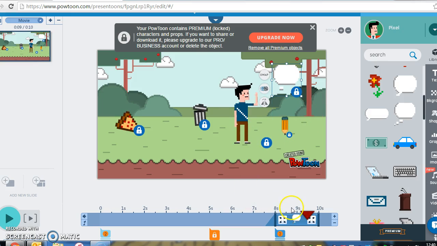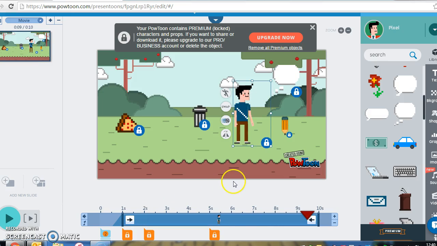Okay, and down below again we need to adjust how long we want our man and speech bubble to be there. So I may want my speech bubble, we'll have that pop up at 2 seconds, then I can click back over here on my man, and we may want him to pop up after 1 second.